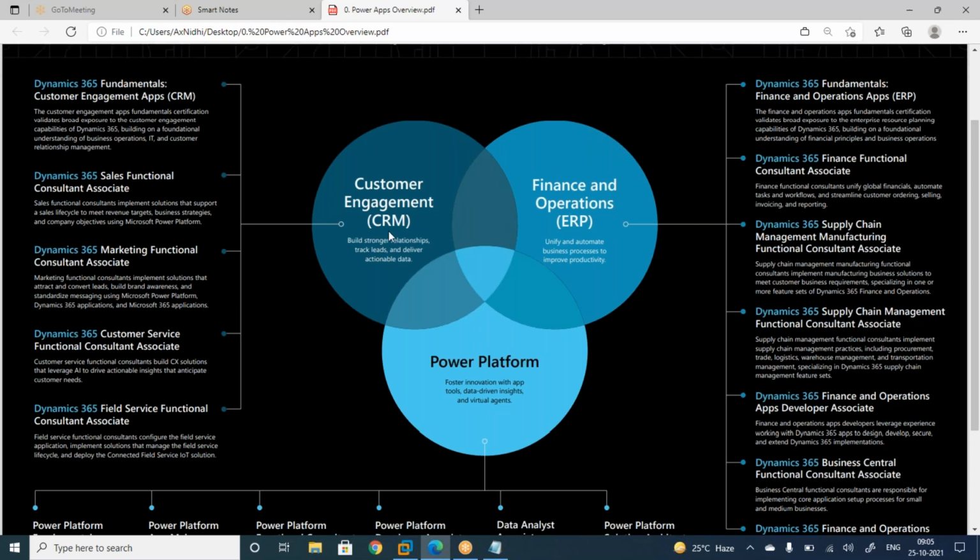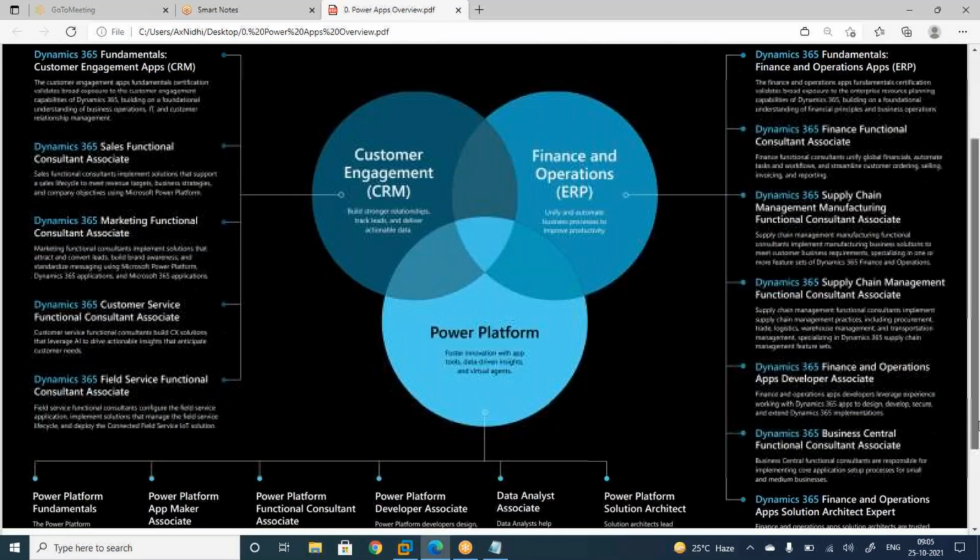Okay, CRM people, they are learning this Power Platform a lot because there is a huge demand in the market for Power Platform. This is a very small ERP for sales and marketing, whatever is there, the entire module is available in CRM. So CRM people, they are learning Power Platform. If you want, you can learn Power Platform also. It is an additional application.